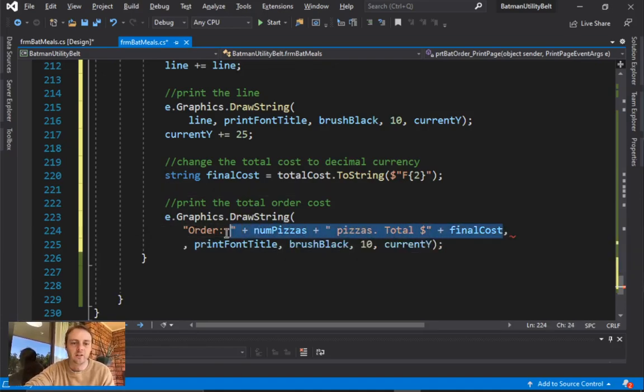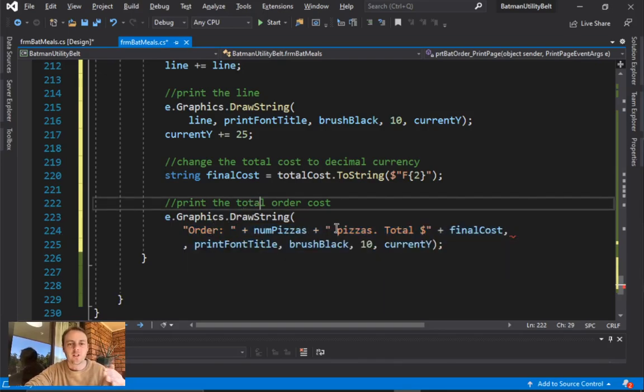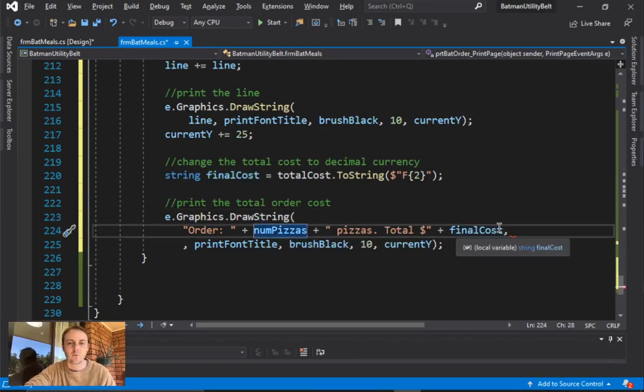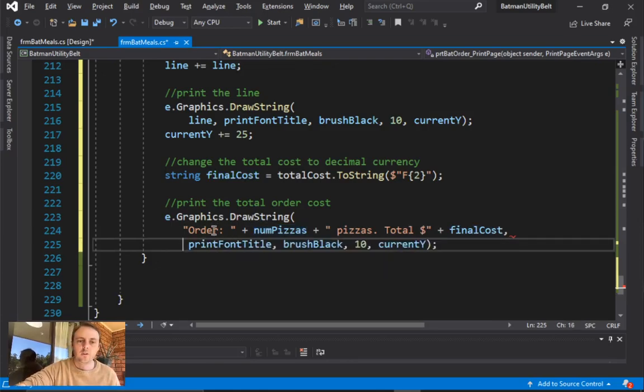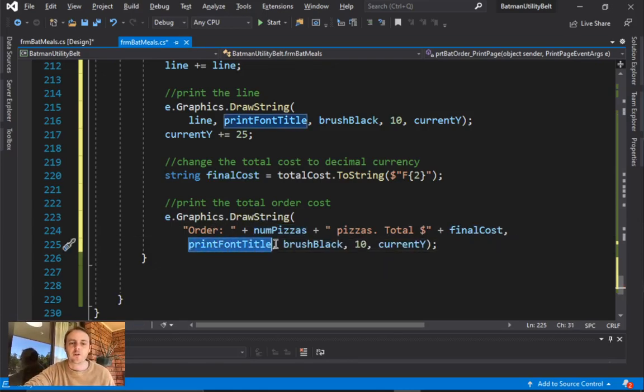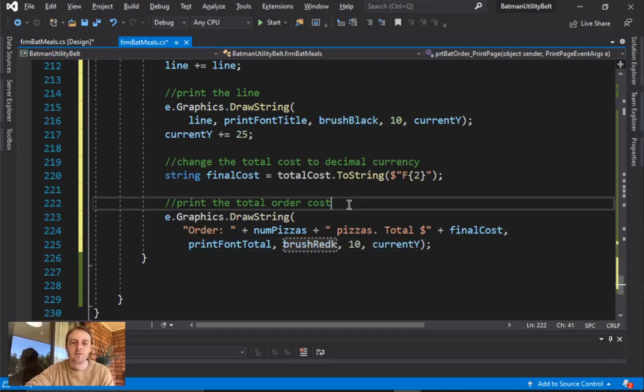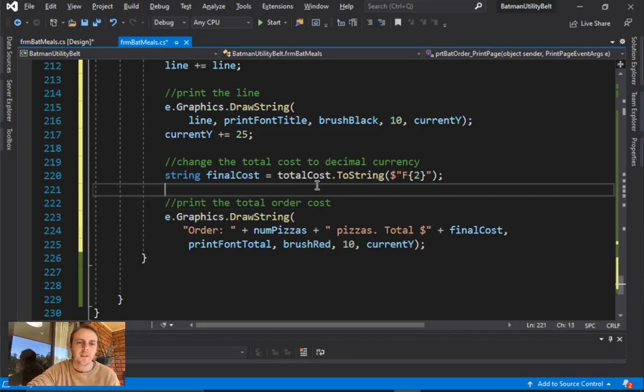Now all that line is going to do, let's say I've got 10 pizzas and it was $20, it would say order 10 pizzas total $20. So those variables are being plugged in to where they needed to go. That's why that was there. Now instead of the print font title, I want my print font total, and I want my brush to be red, so that my final total appears in big font, bright red.